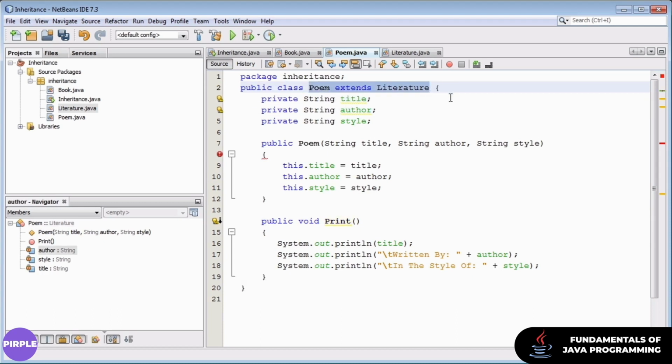Let's first talk about this declaration of the poem class that we've modified. When we say that one class extends another, we're saying that there is a relationship between them, such that I can logically make the statement a poem is a literature. In more Java terms, we're saying that the subclass poem extends or inherits from the superclass literature. This means that when we create a poem object, it will have all of the members and functionality of the class which it extends.